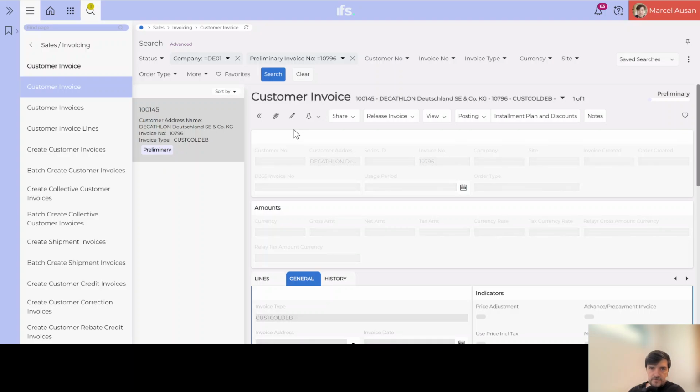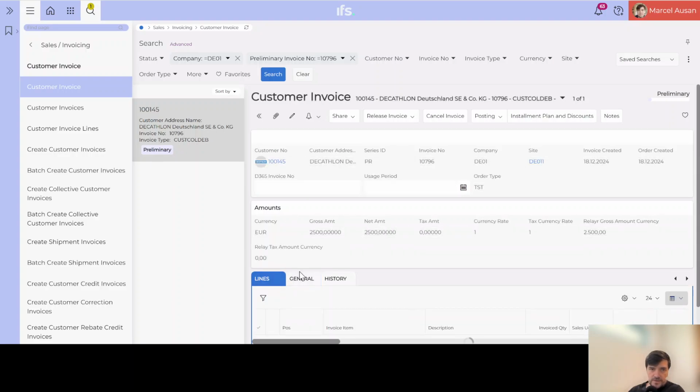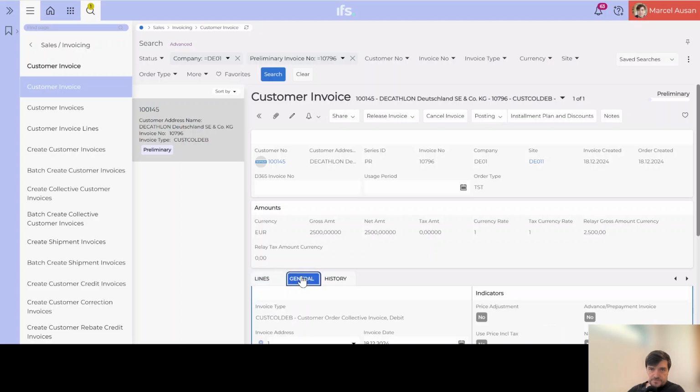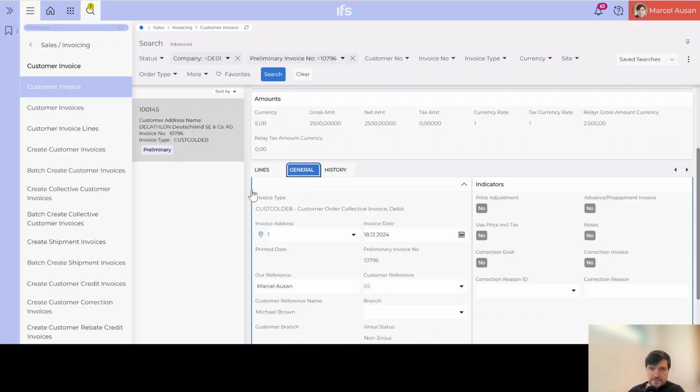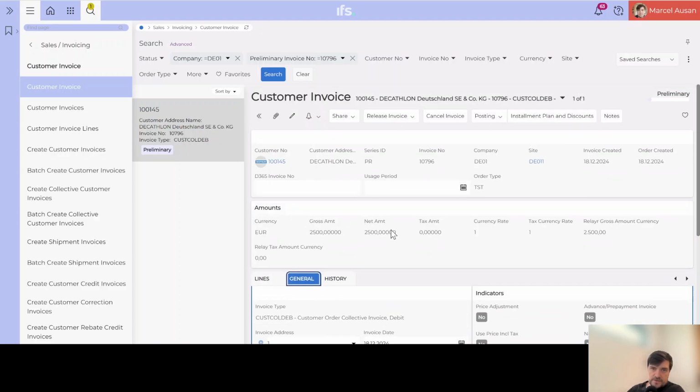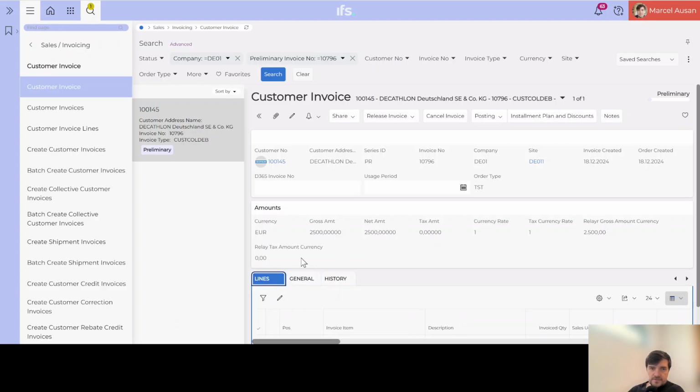In the customer invoice, if we go to general, we will see that this invoice type is still customer order collective invoice, because this layout for the collective invoice has all the needed information related to the delivery, the shipment, and so on. So there's no invoice type called shipment invoice because it's using the same layout that we had in the collective invoice. Let's have a look at the lines.